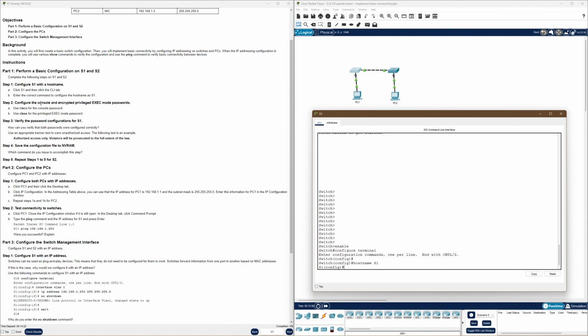The second step is to configure the console and encrypted privileged exec mode passwords. Use cisco for the console password, and use class for the privileged exec mode password. So what we want to do is configure cisco as the console password. We're going to navigate to line console 0. We're going to get into a console interface here. It should show you S1(config-line)# with a hashtag.